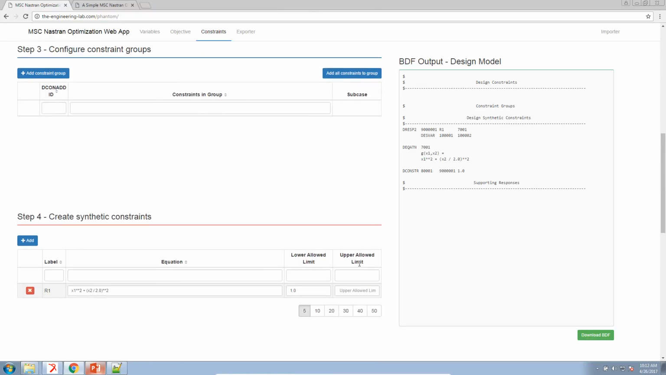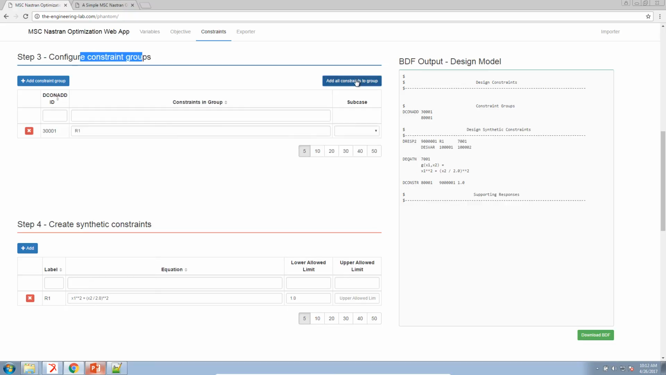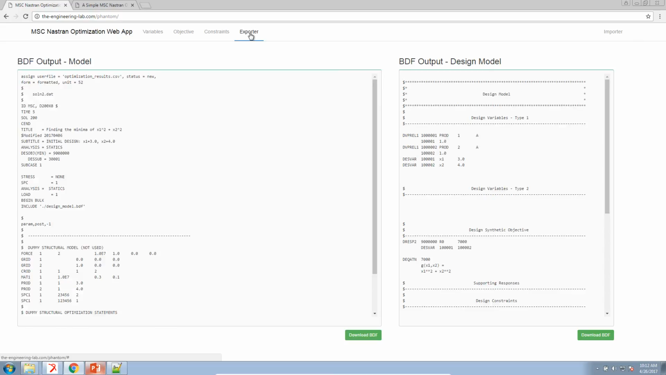And one last thing I have to do for the constraints, I have to create a constraint group that's applied to all the subcases. So in step 3 of the same constraint section, click on add all constraints to group. And then we'll go ahead and select all subcases. And there we go. Now we can move on to the exporter.